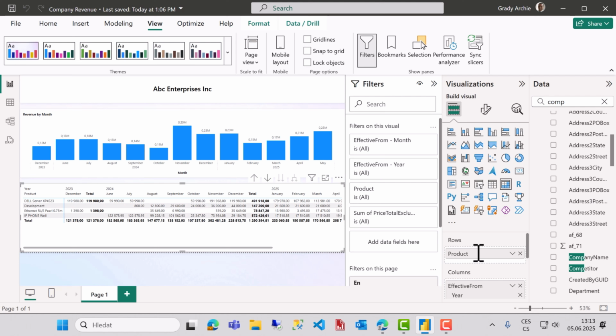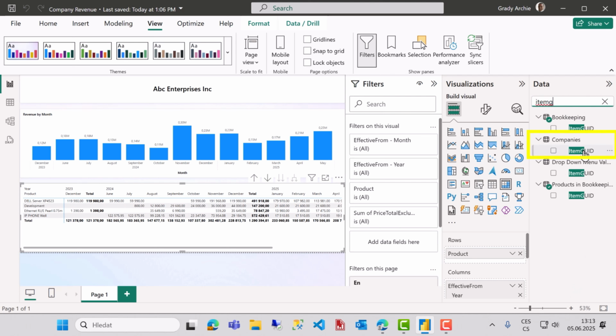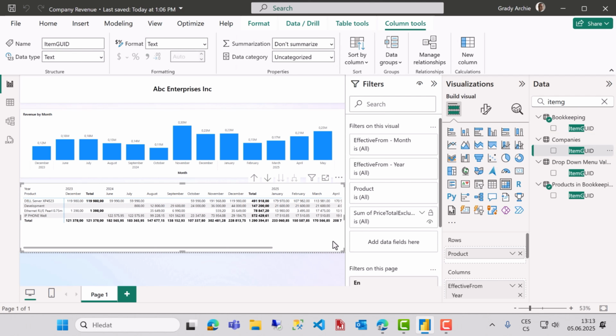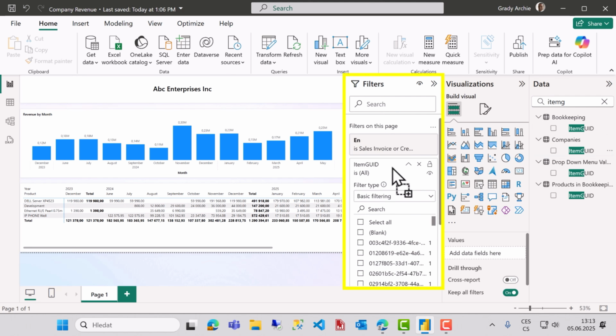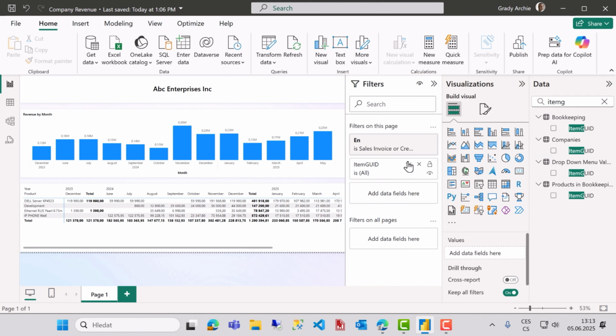We want the report to dynamically reflect the company we open it from in eWay-CRM and show only relevant data for that specific company. To allow the report to retrieve the company ID, every visual must include the Item Guide field from Companies as a filter. However, there's no need to edit each visual individually. Just place Item Guide in the Filters on this page section, just like we did with document types. Since all the tables are properly related, filtering by company ensures that only its documents and products will be shown. And that's it for the report.